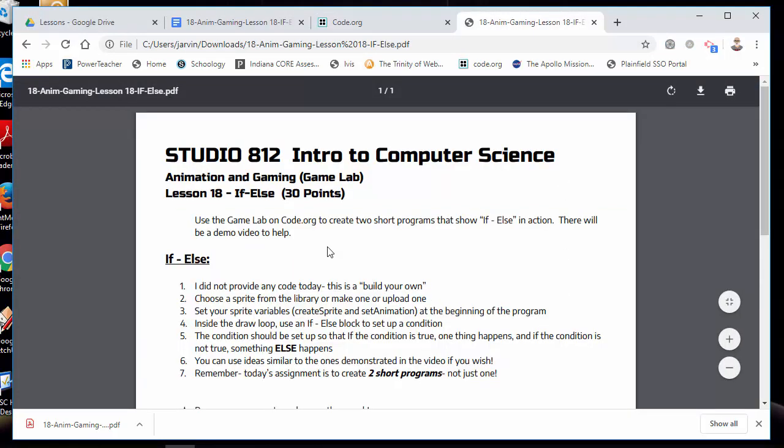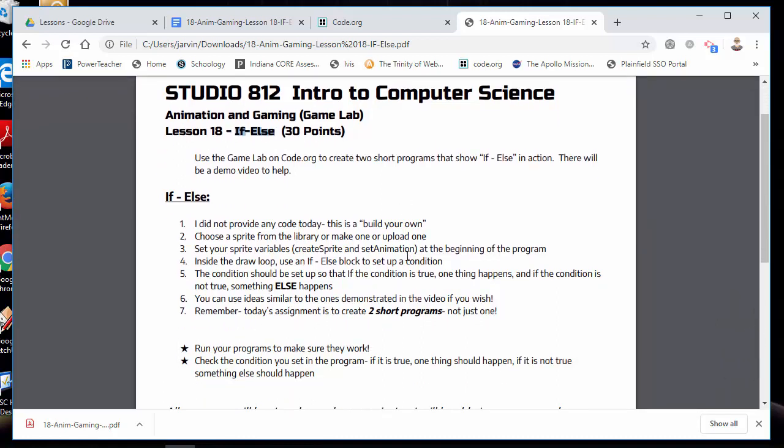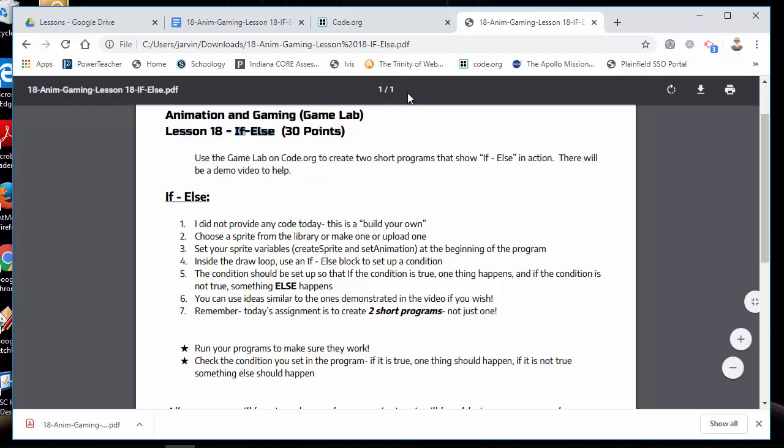Today I'm going to ask you to work with the if-else block, and some of you have done it already, but we're going to write two short programs that would involve an if-else condition. And really, it's pretty simple, I think. You set up a condition, and if it is true, you want one thing to happen, and if it's not true, you want something else to happen, and that's where the else comes from.